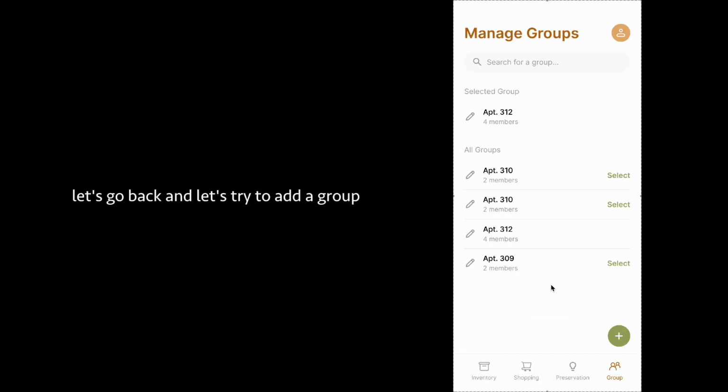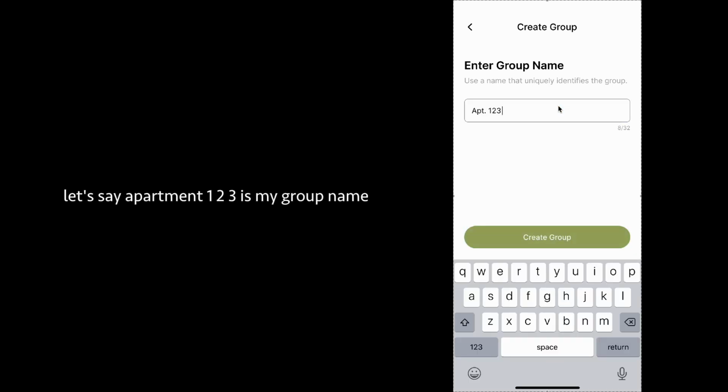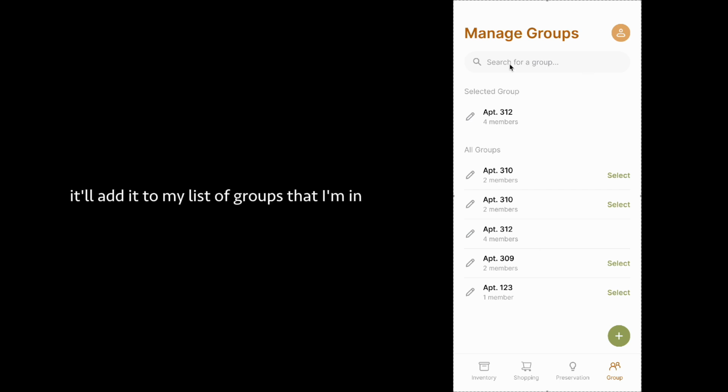Let's go back and let's try to add a group. So let's create a group. I click on this plus button, enter a group name. Let's say apartment 123 is my group name. If I click create group, it'll add it to my list of groups that I'm in down here.